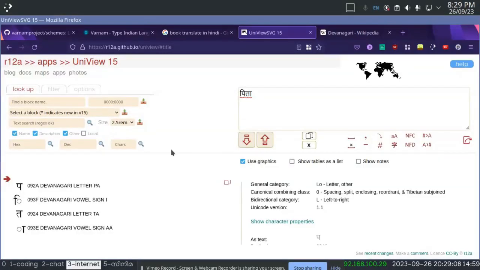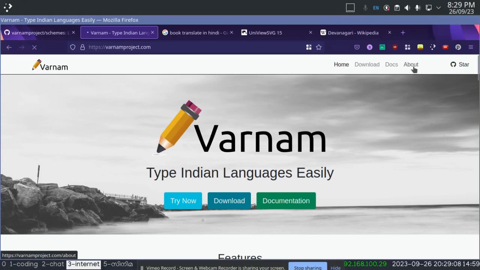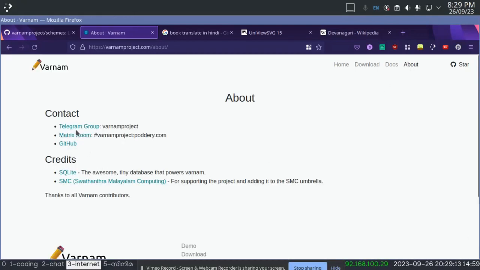So this is how you basically contribute a scheme to Varnam. And if you have any doubts or something, you can always go to the about page, and we have the Telegram group mentioned there. Thank you.